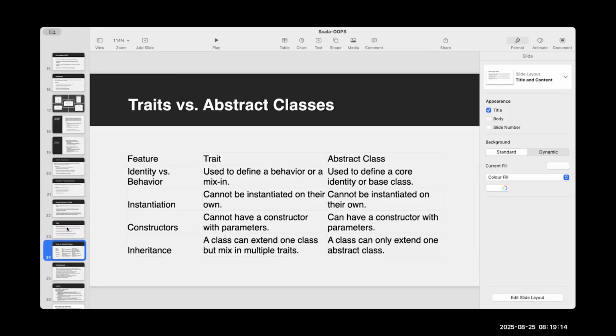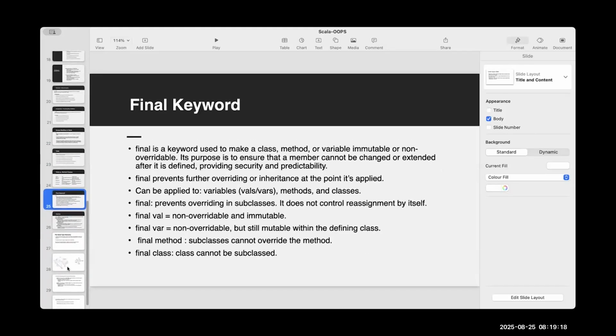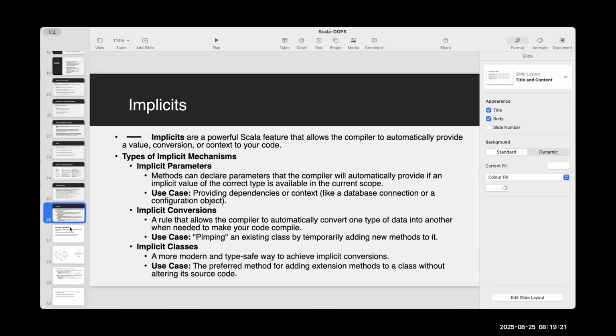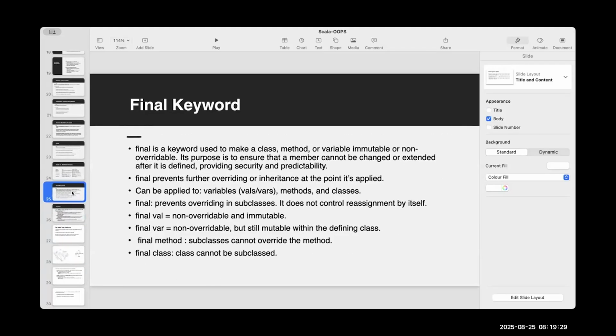Now let's look at some examples. After that, we will look at the final keyword and one implicit. Then Scala type hierarchy. With this, it will be completed. Then we'll move to Spark.